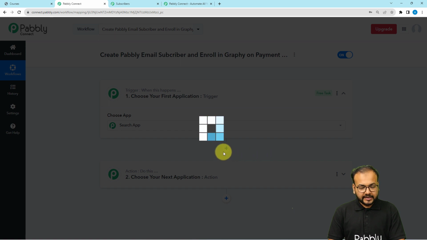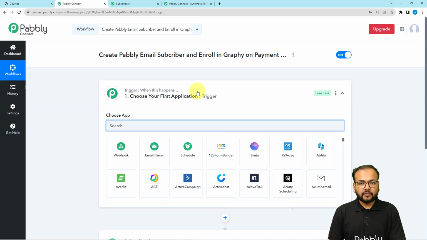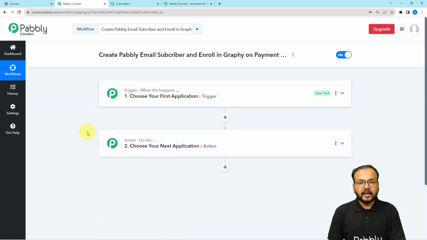And on this page, guys, you will find the basic building blocks of our automation, which is the trigger and the action. So guys, trigger is that event which starts the workflow, and the actions are the automated responses of the trigger. In our use case, guys, getting a payment on Pabbly subscription billing application is going to trigger this workflow, and the action would be to create a subscriber in Pabbly email marketing tool and enroll the same person as a user in one of your course in Graphy.